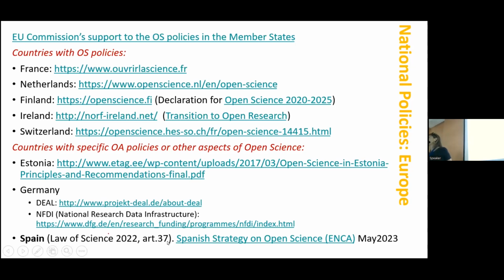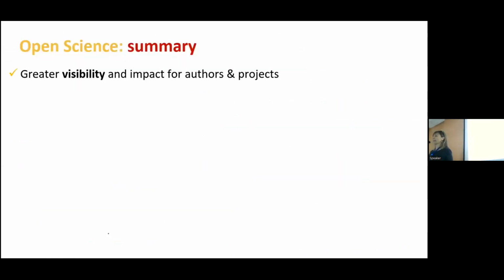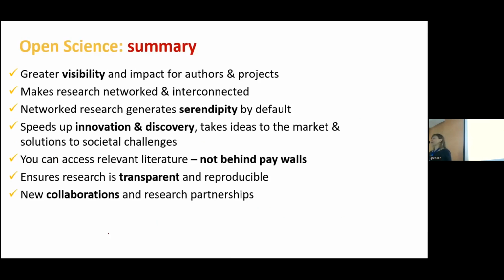Luckily, after working on that for 4 years in the Commission of Open Science of the Spanish government to make the strategy of open science, it was finally published last week. Unfortunately, too late, but better late than never, and it is ready to be discussed under the Spanish presidency of the Council. Also in the United States, NASA and other research agencies, very research-intensive disciplines, declared 2023 the year of open science. This is the summary of what I have said.